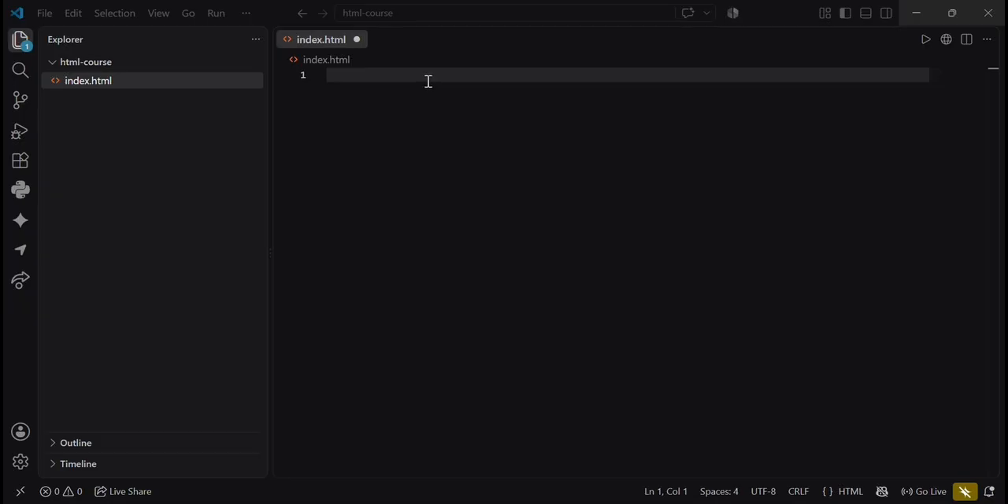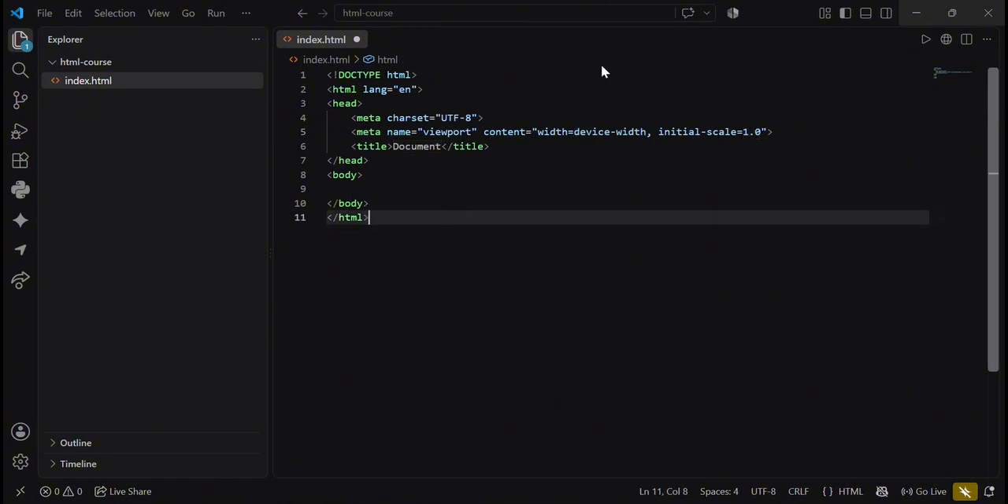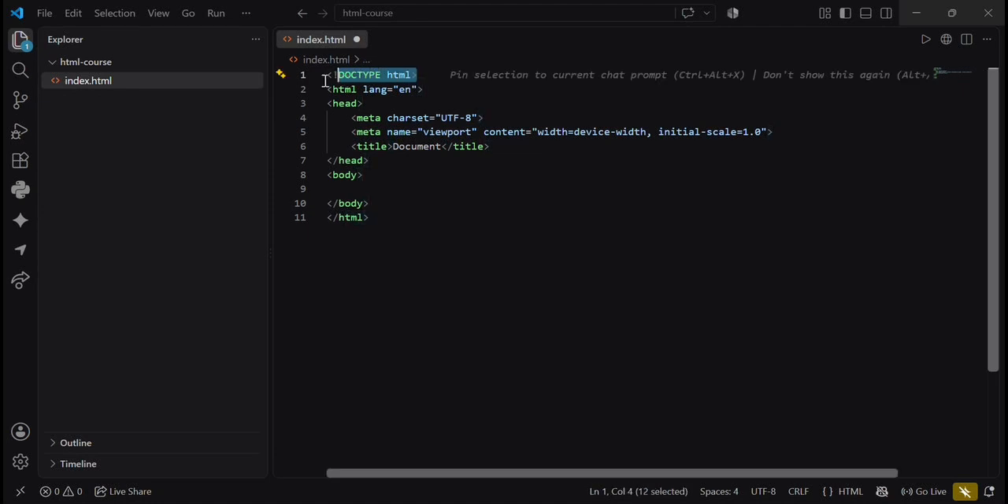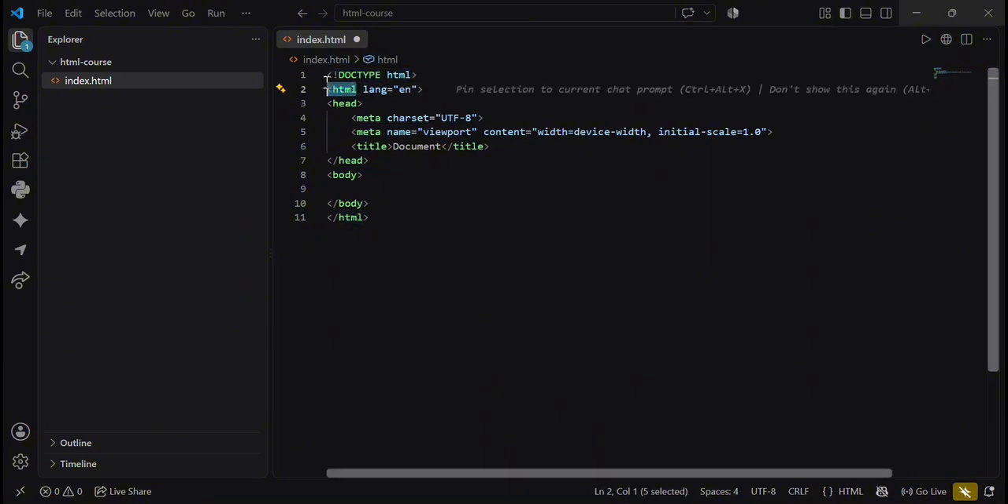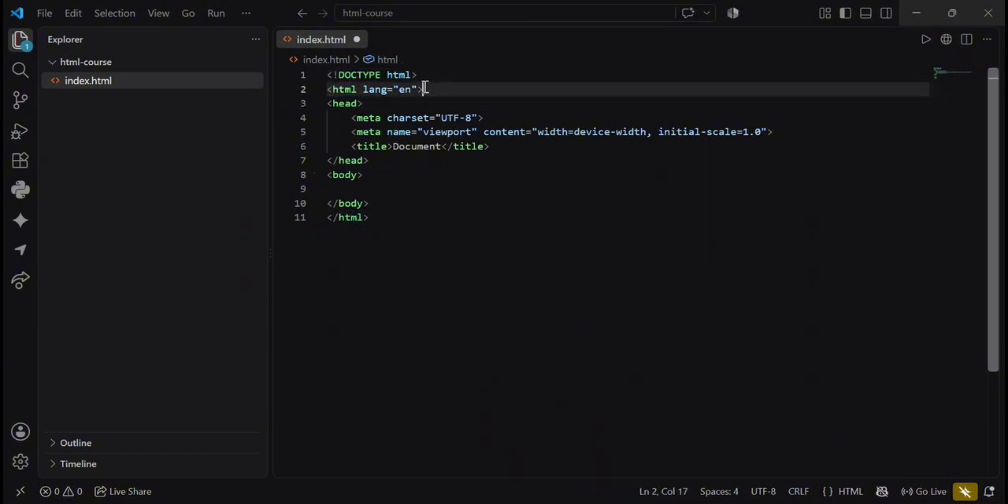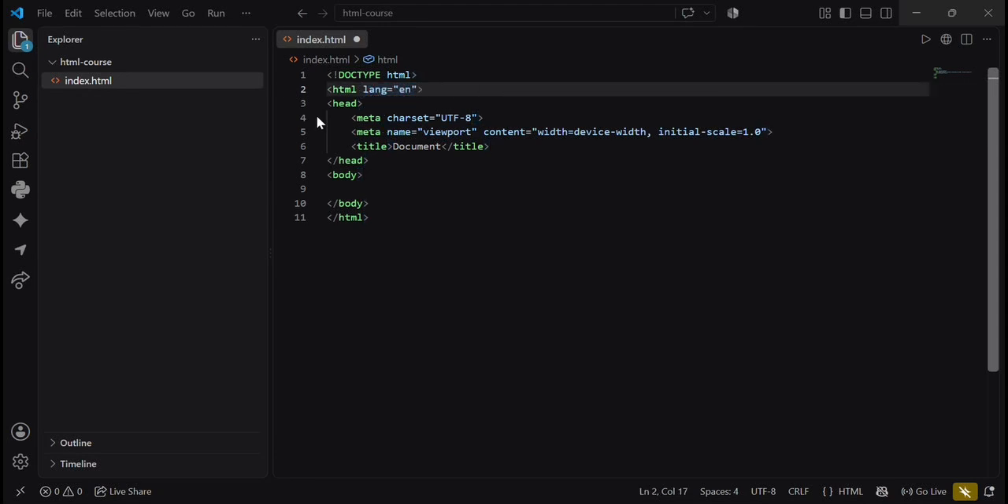Now let's create the basic structure of our HTML web page. In VS Code, type an exclamation mark and press enter. VS Code will automatically generate this HTML boilerplate for us. At the top, we have doctype HTML. This tells the browser that we're using HTML5. Then we have the HTML element. The lang attribute tells the browser that the language of this web page is English.